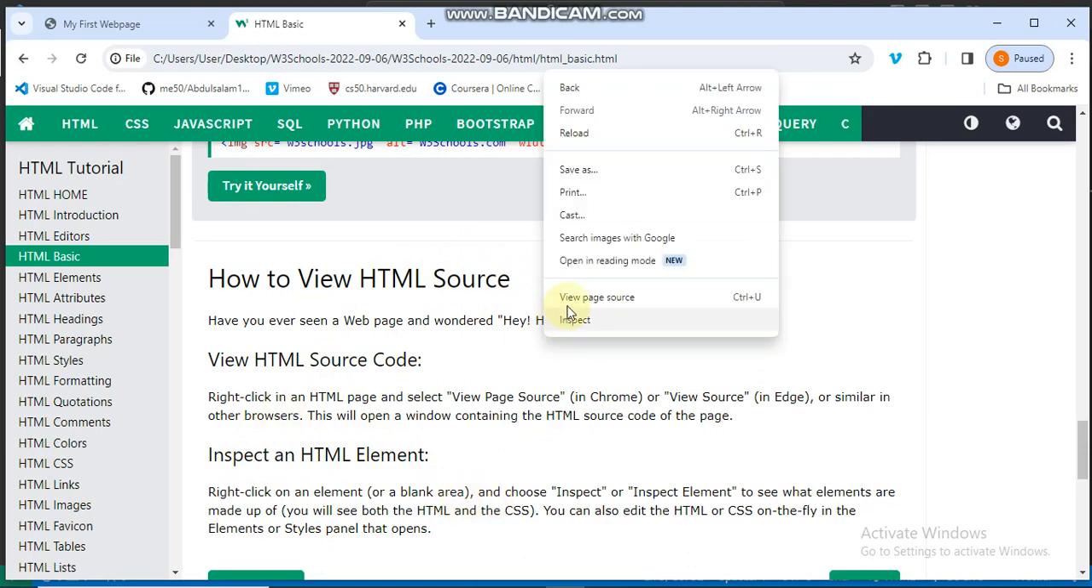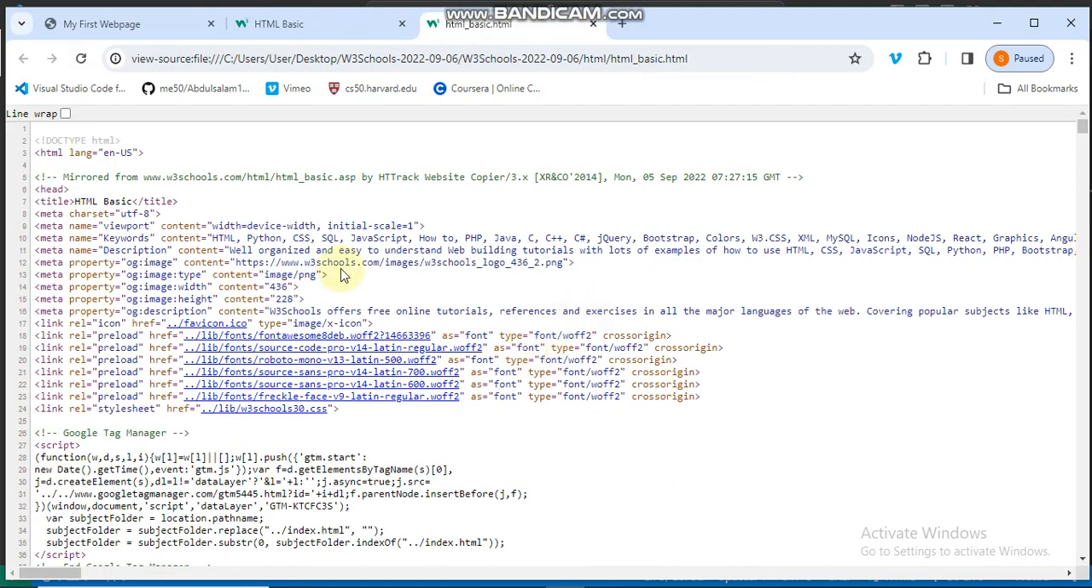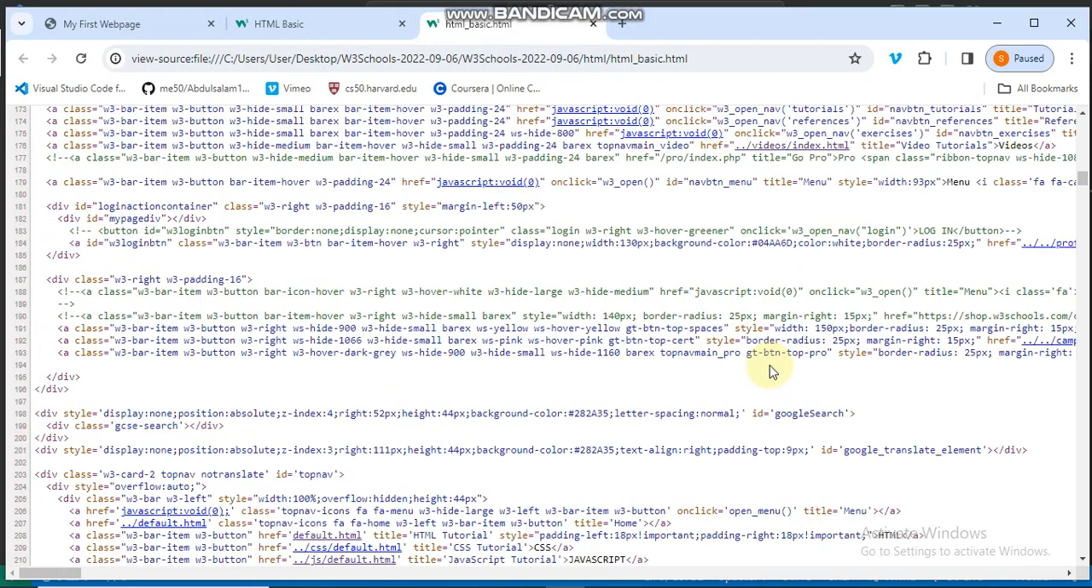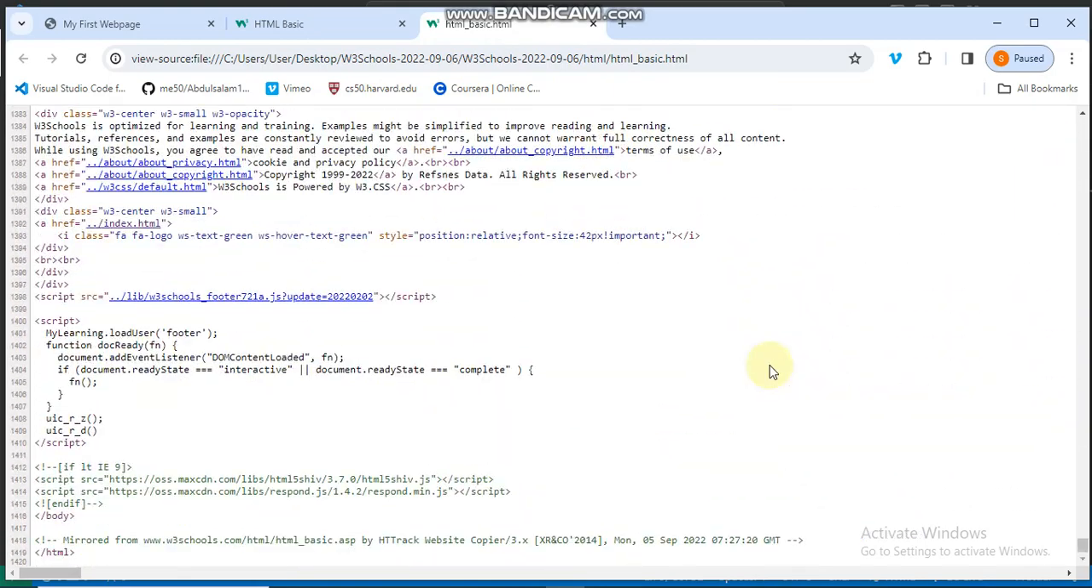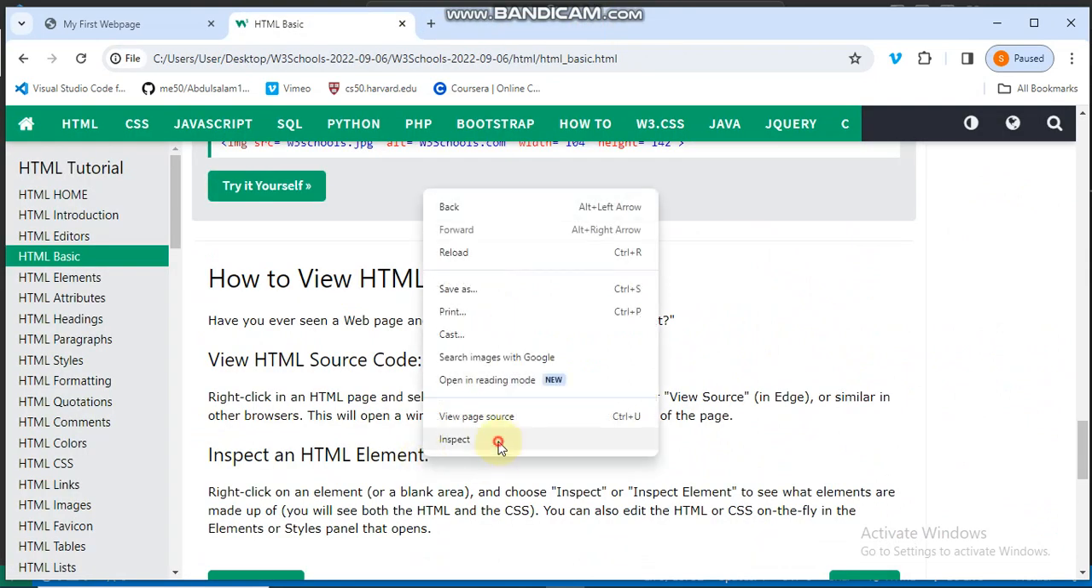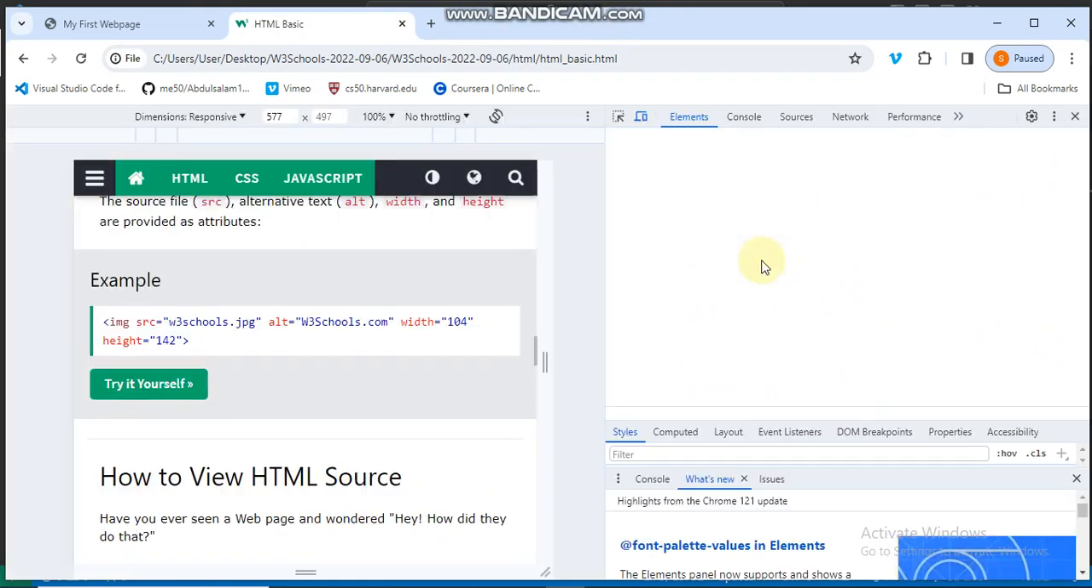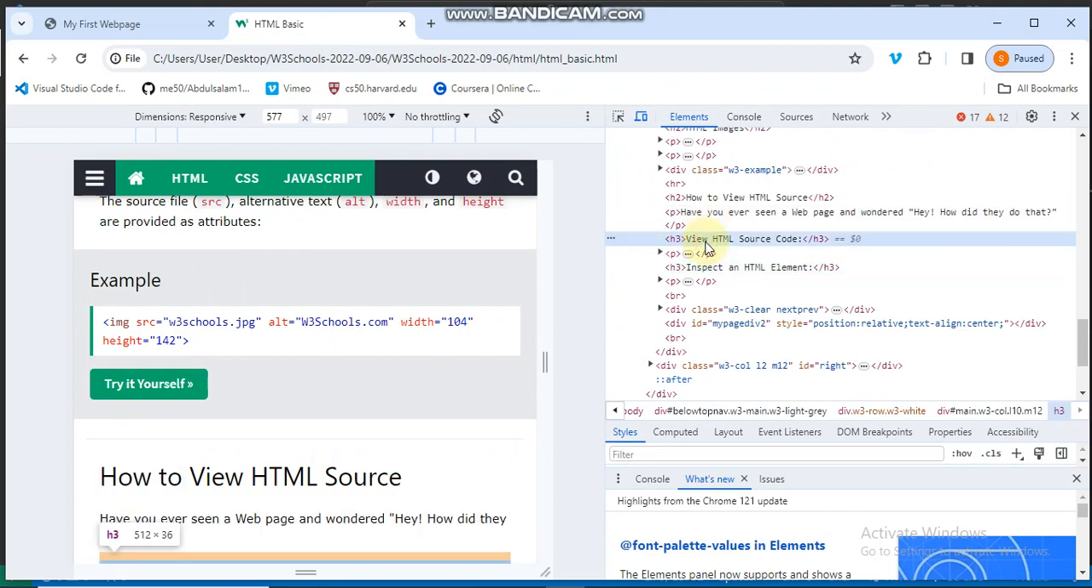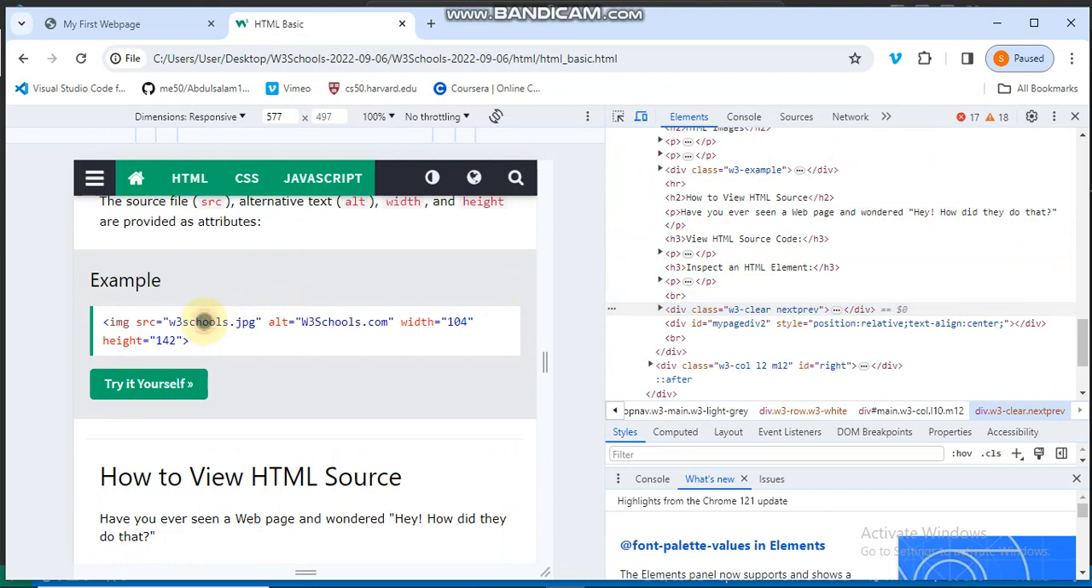By right clicking, you have view page source here, and we have inspect. If you want to view page source, you can use that, or press Ctrl U, or inspect here. Let's just view page source and see what it is. This is just like the code that we have when we write in our VS Code. So this is basically what it means. When you inspect, it gives you everything that you can have control over. If I click on this, it will tell me where that actually is in my web page. So that's it about that.